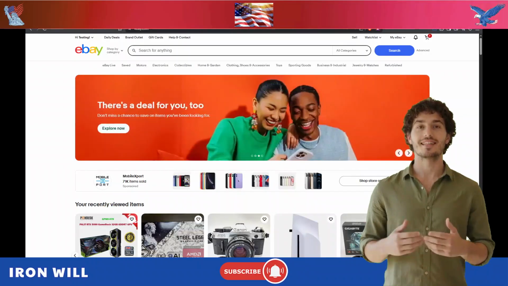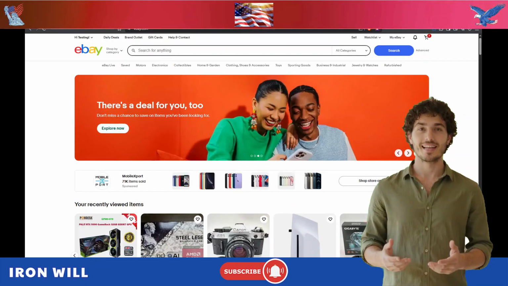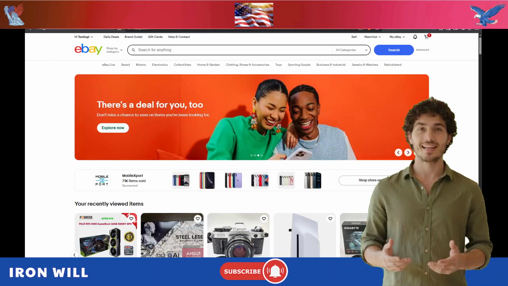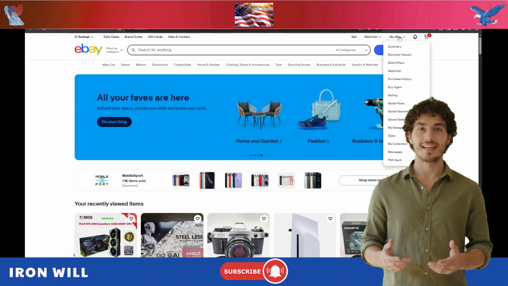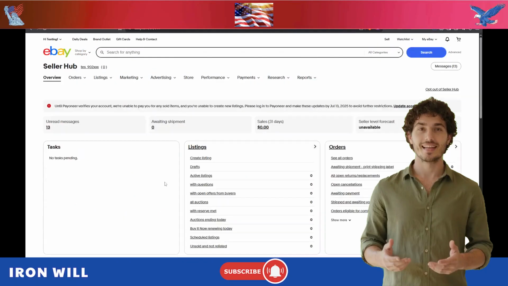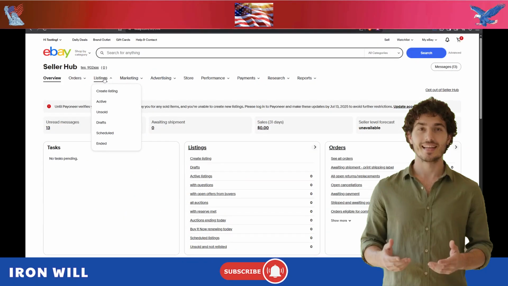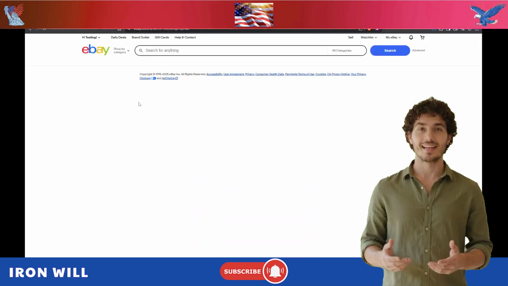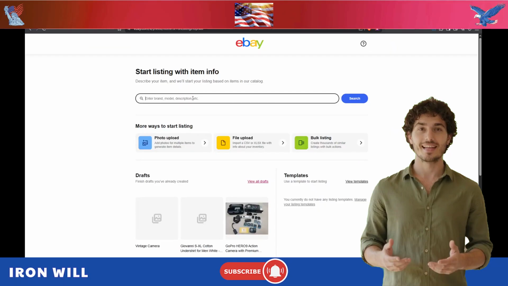Whether you are an experienced merchant or just starting out, this walkthrough ensures you handle the listing process with total assurance. Begin by signing into your eBay profile, which serves as the central hub for your sales. After logging in, navigate to the My eBay menu and select Selling.